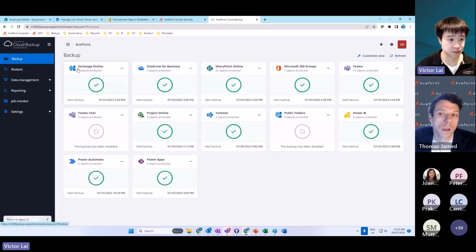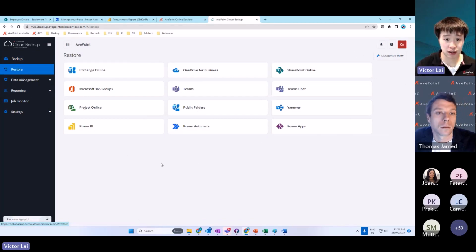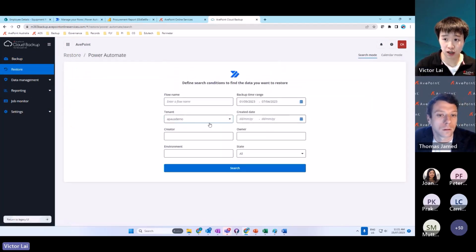What we'll do now is go into the backup here, and it quickly loads up. You can see the various workloads that we do support. What we want to do is restore that back. So what we can look at here is the various workloads that we have, and we can do a quick search if we know the particular workflow.